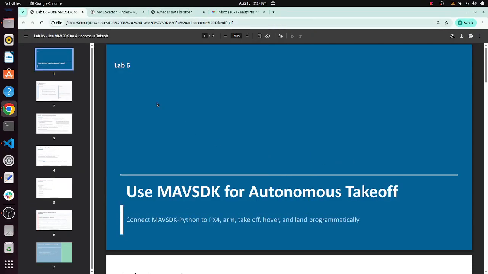Hi, welcome to Lab 6. In this lab, we'll be learning how to use the MAVSDK library in Python, and we'll be creating our own custom script to programmatically do an autonomous takeoff.